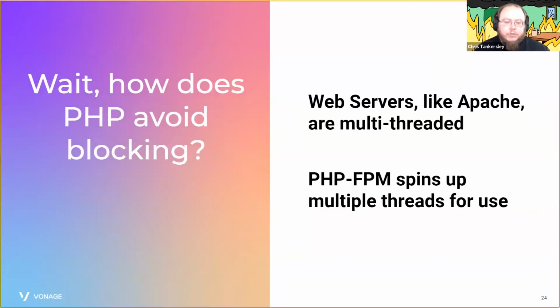Web servers like Apache and Nginx are multi-threaded. So whenever we start up a web server, we might start with like 5 instances of Apache, and each of those instances of Apache might have mod PHP running inside there. So we could actually effectively run 5 PHP scripts at once.